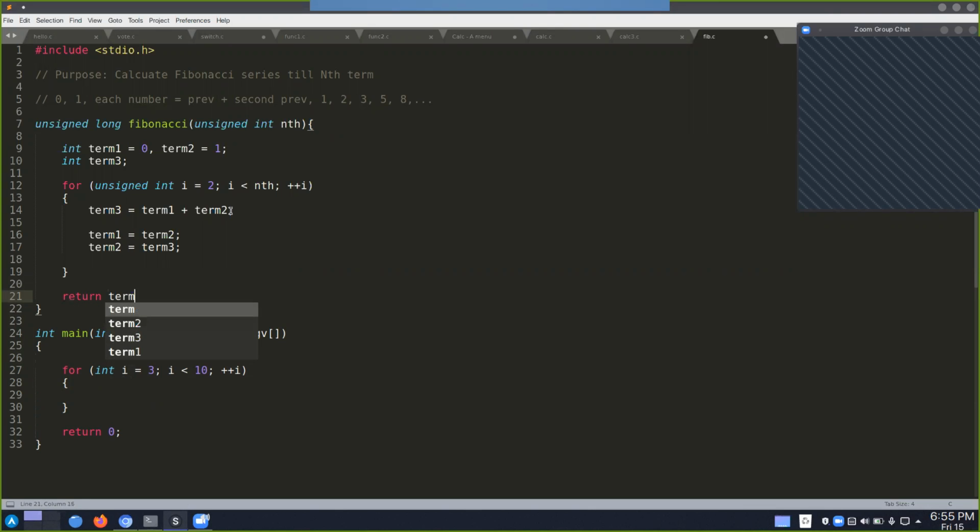Return term 3. Okay, so I think we are having a little problem. Unsigned long here, and the same thing is going to be here. Unsigned long here, and return term 3. Good. So unsigned long term.